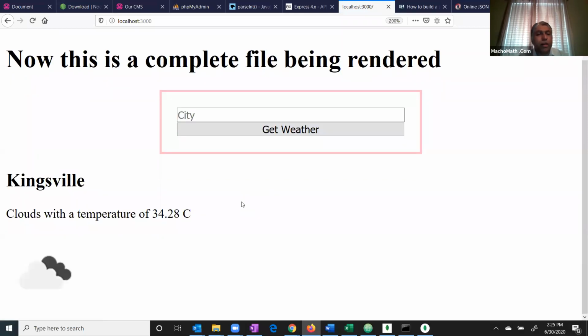Right? So with the clouds with a temperature of 34.28 degrees. Right, guys? Any question? So now we have completed this thing, right? And we can understand how it is working.